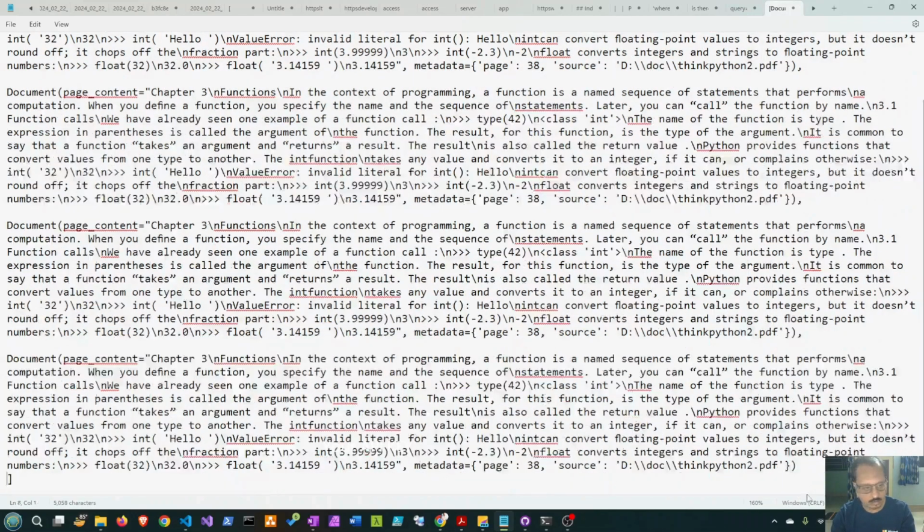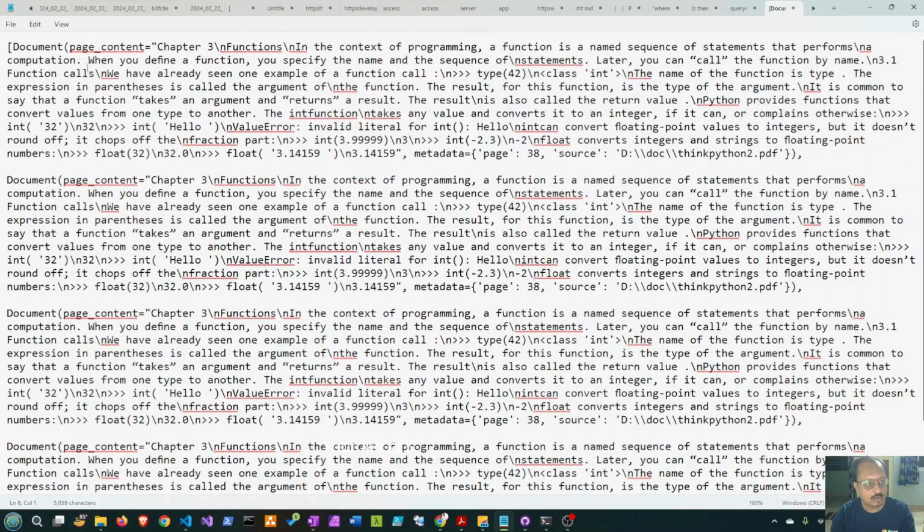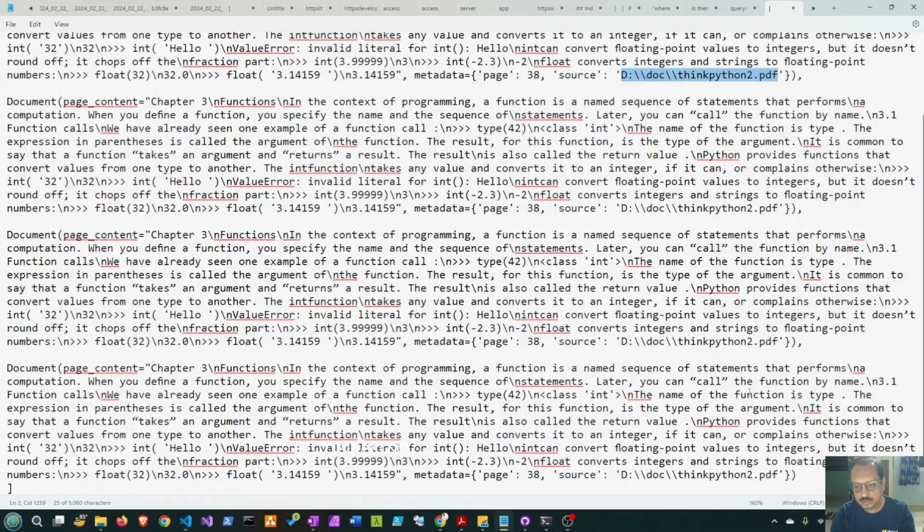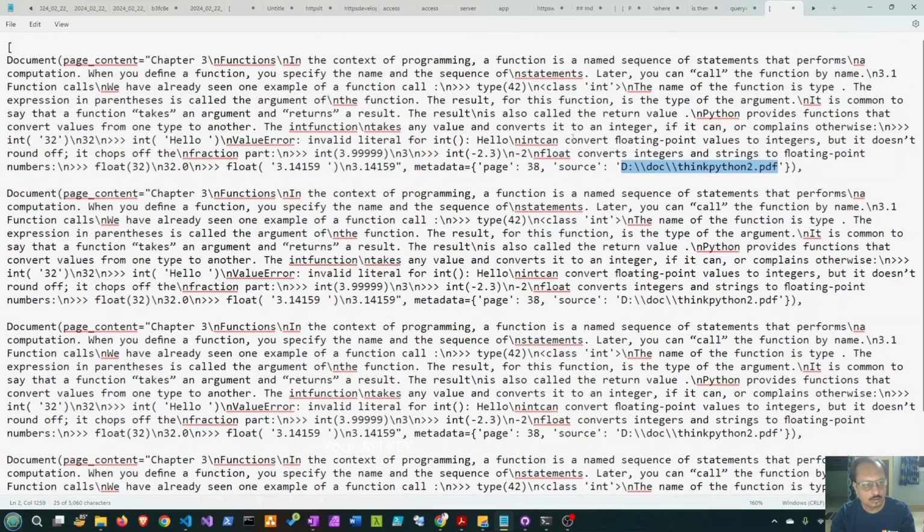You can easily convert it to an array. That is very much possible also. You can convert it to a JSON array. So as you see, this is the first chunk, this is the second chunk, third and fourth chunk. This is the output of the raw RAG query.